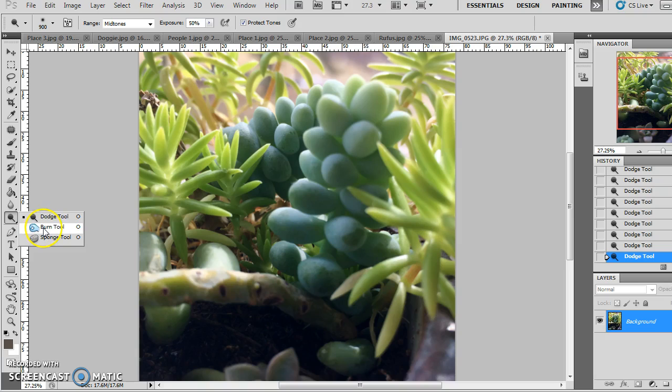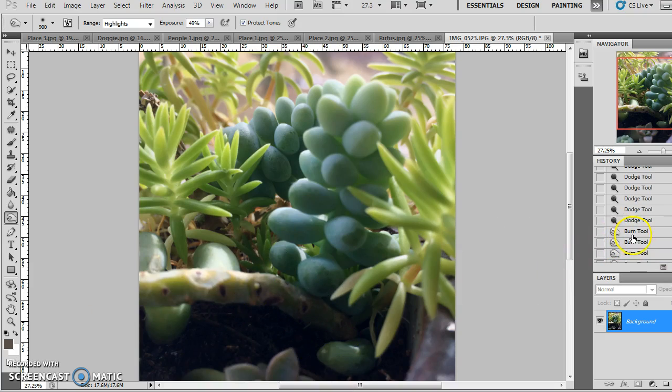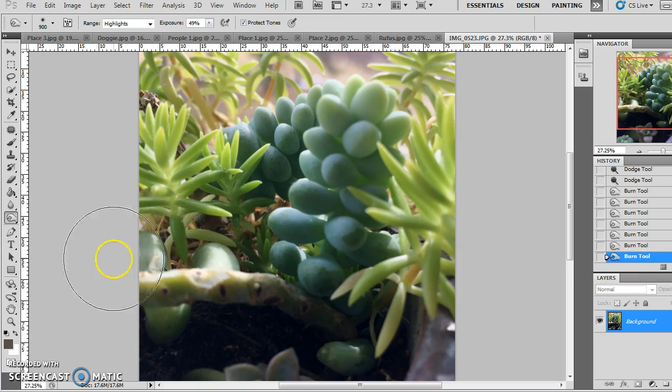If I want to burn, burn is going to darken an area. Again, my exposure is at about 50%. A little bit over is fine. It's going to burn the mid-tones. I could change it to shadows or highlights too. Maybe highlights. I'm just going to darken this back a little bit. So now we've used the dodge and the burn tool. Here's before the dodge and the burn, and here it is after.